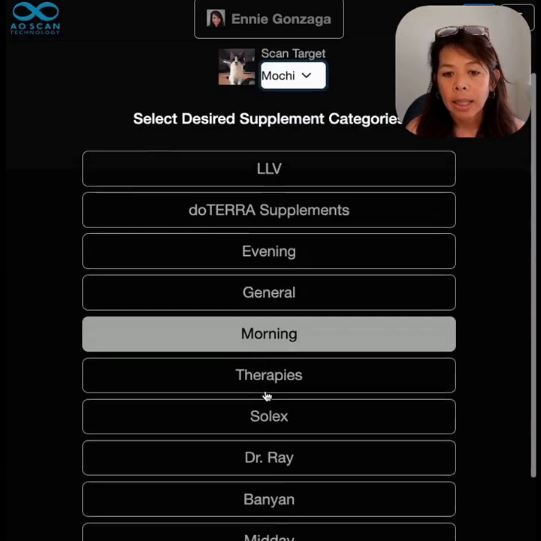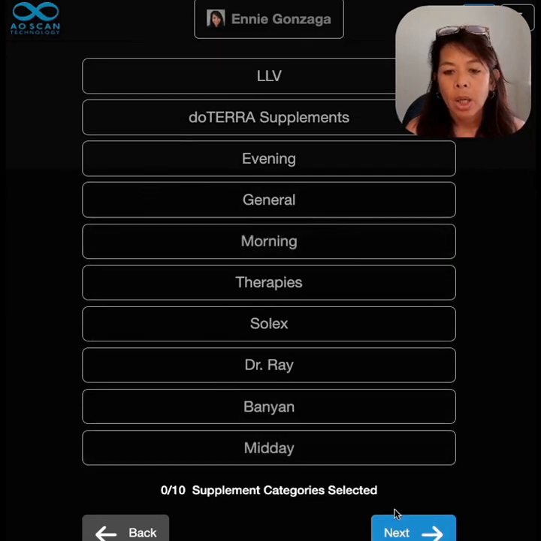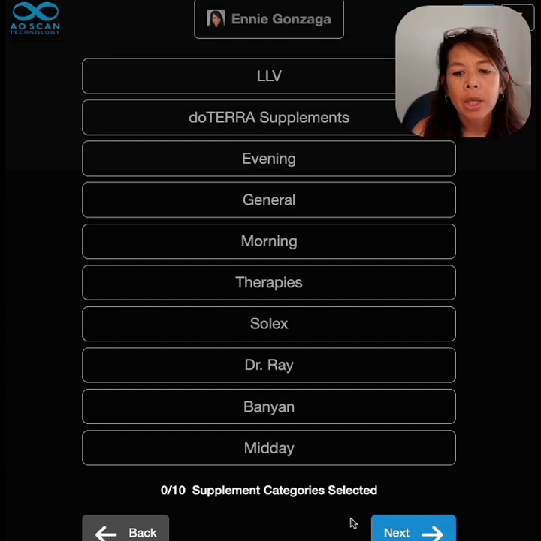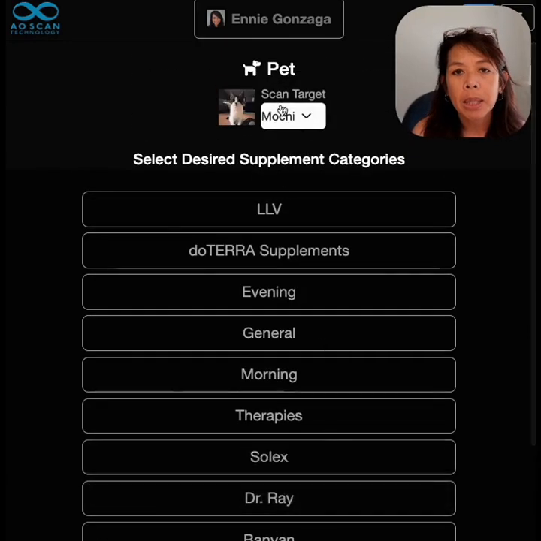And you can select the supplements on there as well. And you'll put next. You do not need to worry about any voice scans for them because it's not required. And then you'll do that, and then it's going to spit out the supplements that you need.